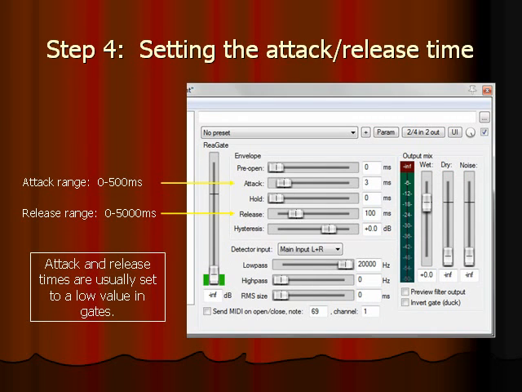The next thing to set are the attack and release times. Attack and release times are how fast the noise gate opens and closes. They're usually measured in milliseconds. And for noise gates, you want to set the attack and release times to a low value because you want to eliminate all the noise without letting the transients get through.